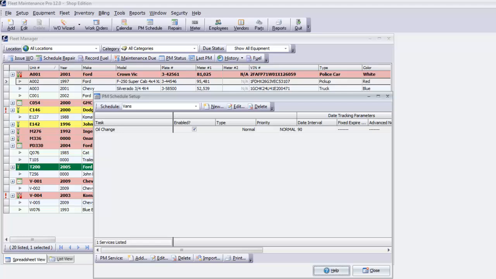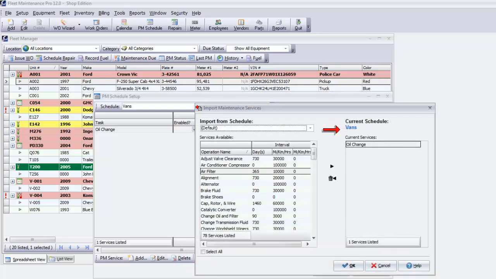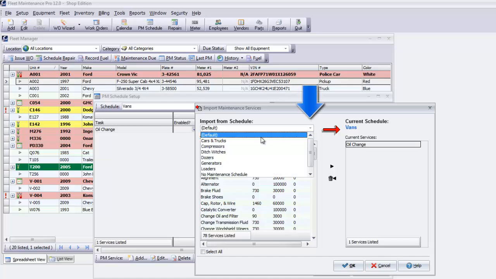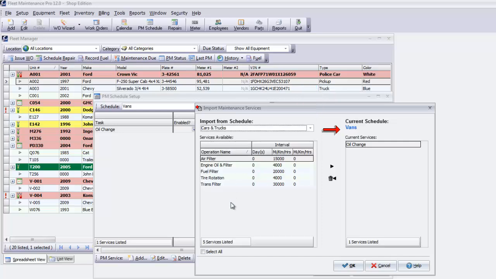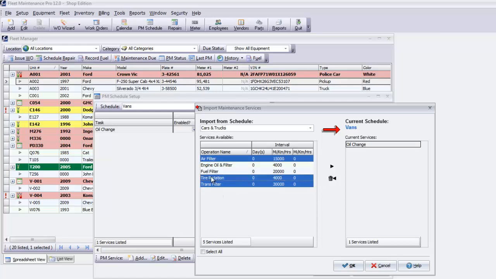To import services from another schedule, click on the Import button at the bottom of the window to display the Import Maintenance Services screen. On the left side, choose the schedule you wish to import from using the drop-down menu. We'll choose cars and trucks. Hold down your Control key to select multiple services, or check the box at the bottom to select all. Then click the right arrow button in the center to import those services.